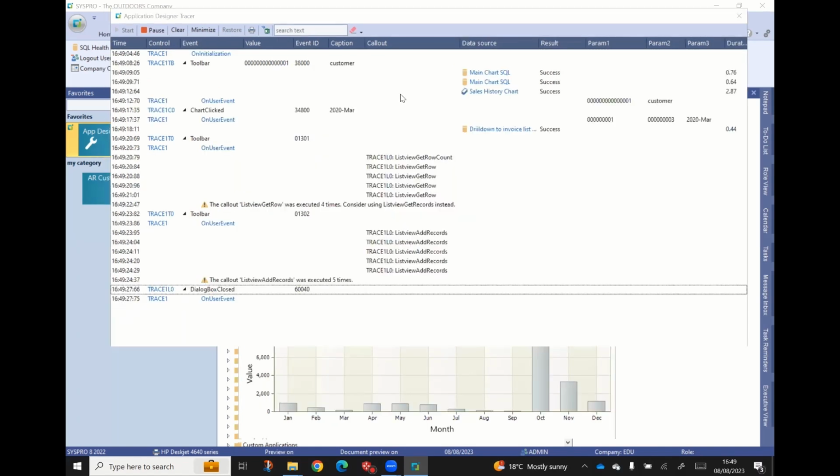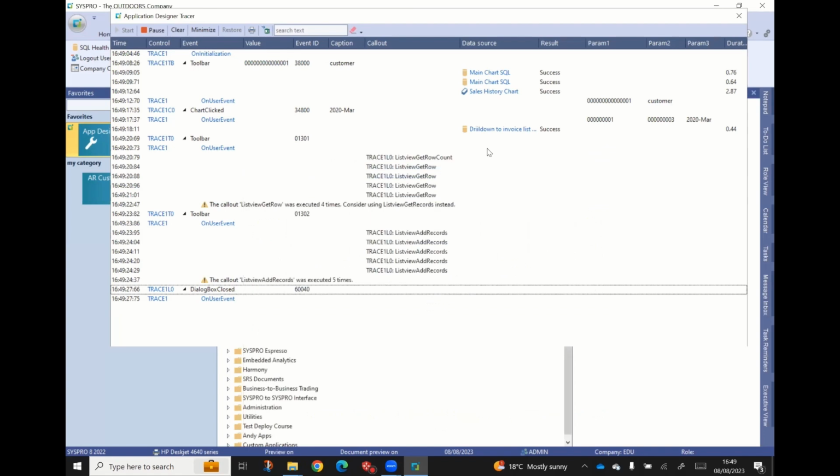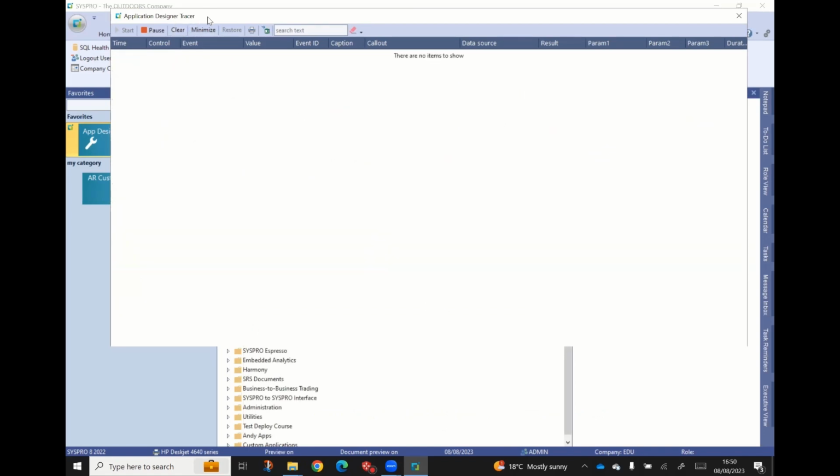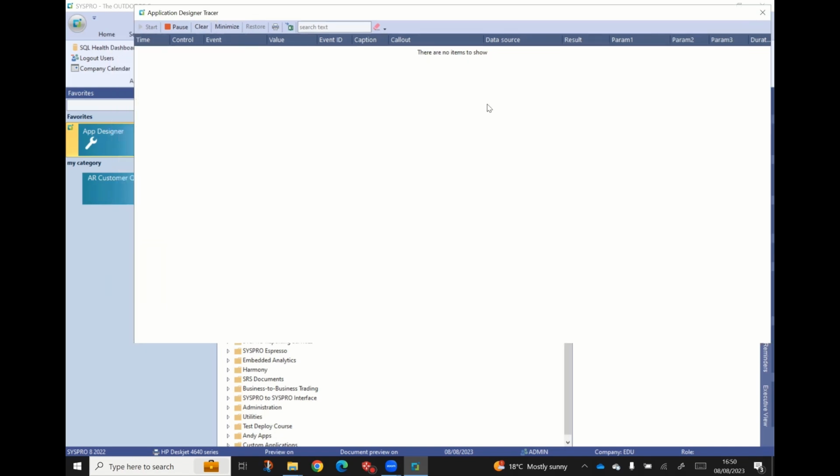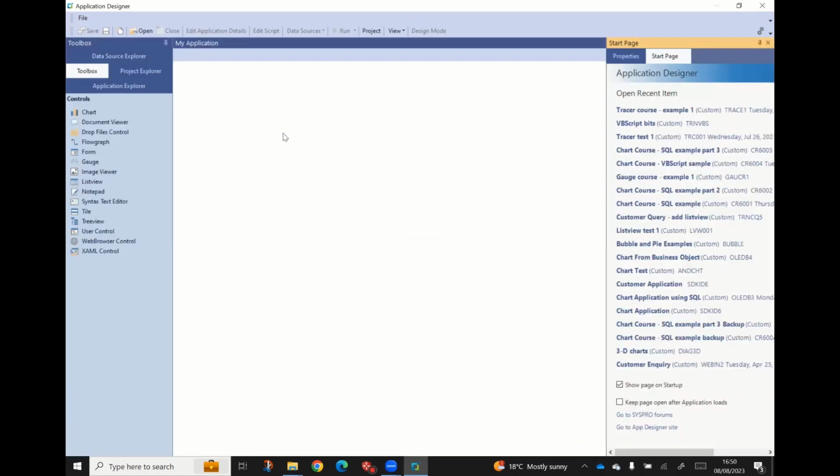What I'd like to do now is show you the tracer running in the app designer itself as we're editing an app. So first things first, what we're going to do, shut this down. And what I'm going to do is I'm going to clear the log, so there's absolutely nothing in this tracer. And then I'm going to load app designer. We'll pick up our tracer course here.